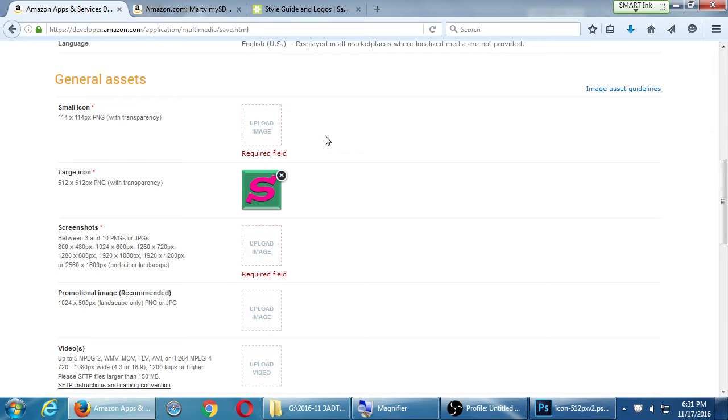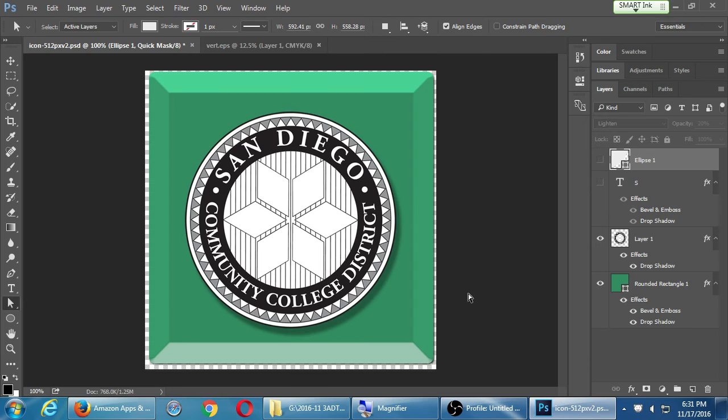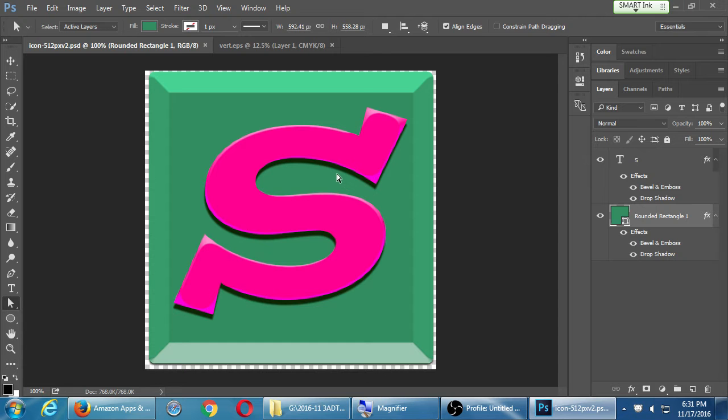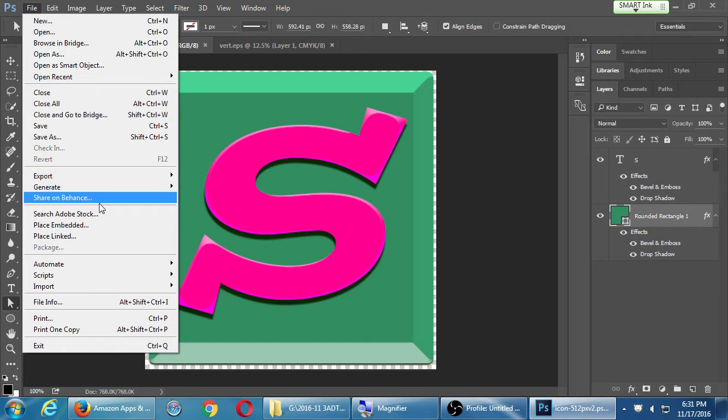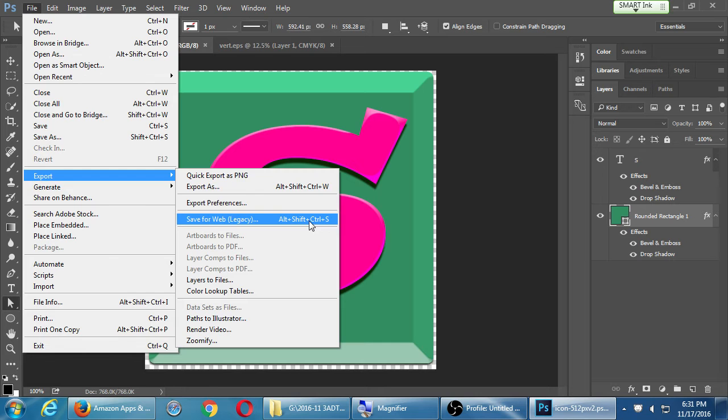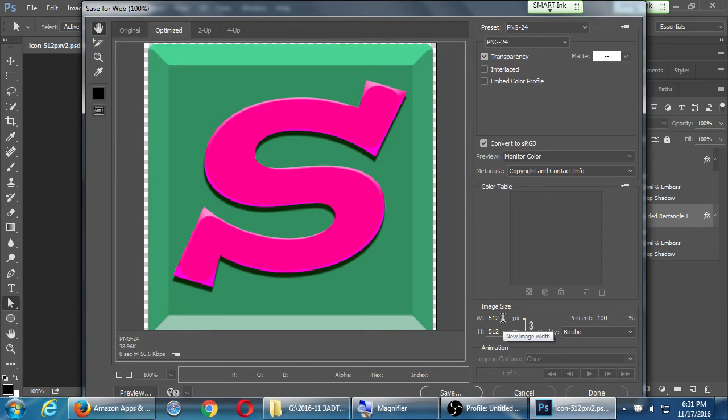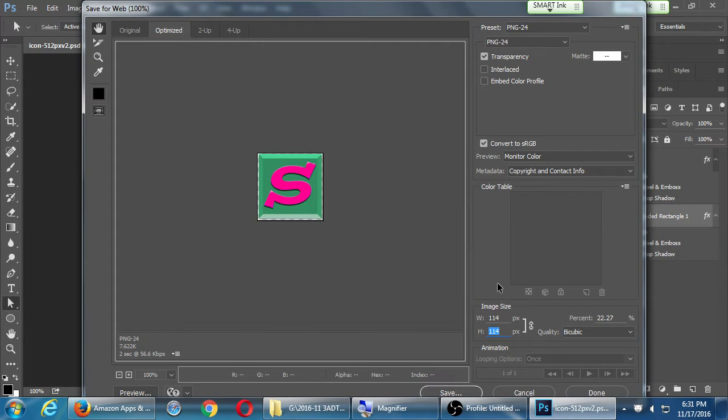But what's still required is the 114 sized icon. Based on the same one that I was working on, I can go back to File, Export, Save for Web, and from this screen here, I can downsample it to the 114 that it needs. So starting with the large-sized version, shrinking it down is okay to do, but if I had originally designed it at 114 and tried to grow it, it may not give the best results.